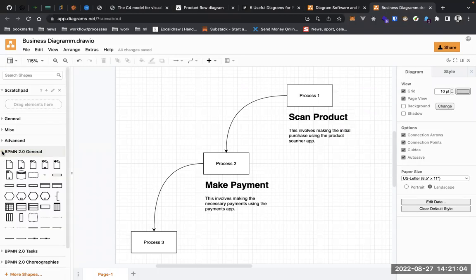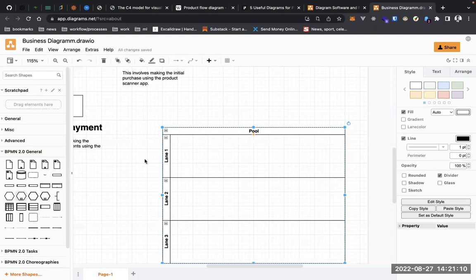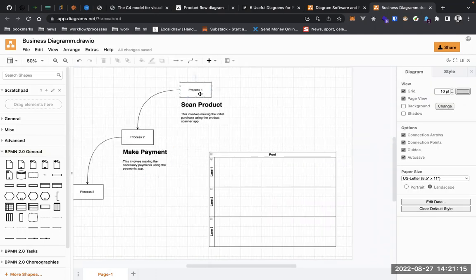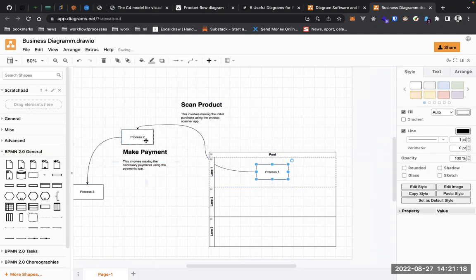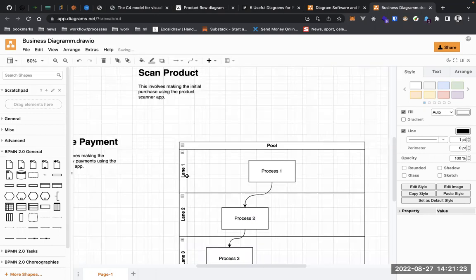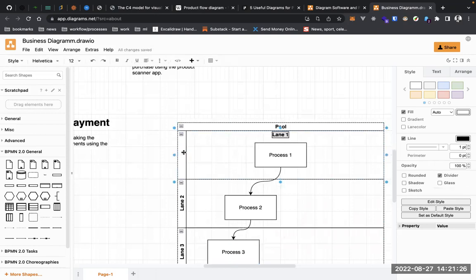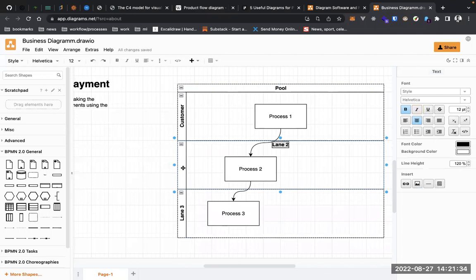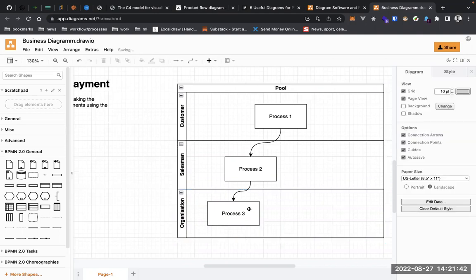So you see when I click on the general item, I can create what we call a pool, with multiple swim lanes, right? A pool with different lanes, and we can decide to move the processes into those lanes, from step 1, step 2, step 3. You can say lane 1 is for the customer, so you can call this customer. That is not how to spell customer. You can call this maybe salesman, I don't know. And finally, you can call this organization. So you can say we have 3 parties in this business process.